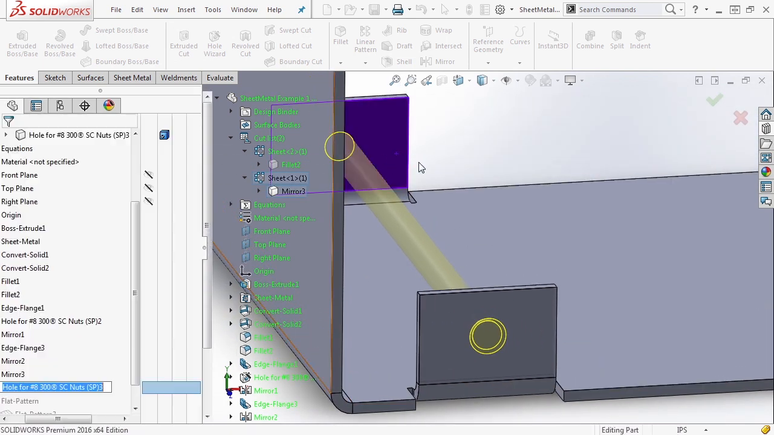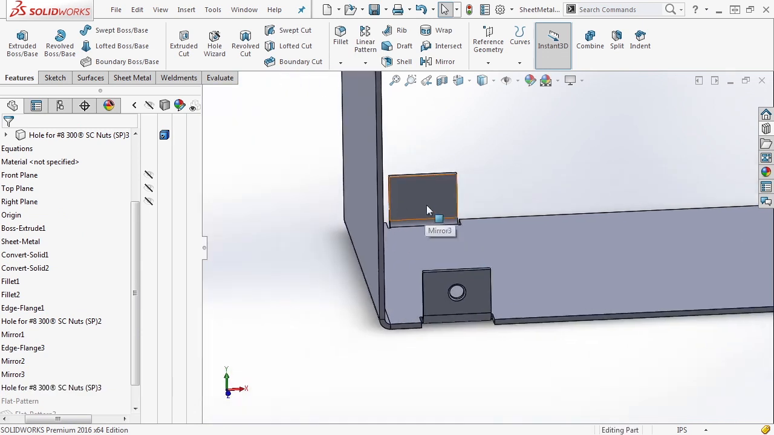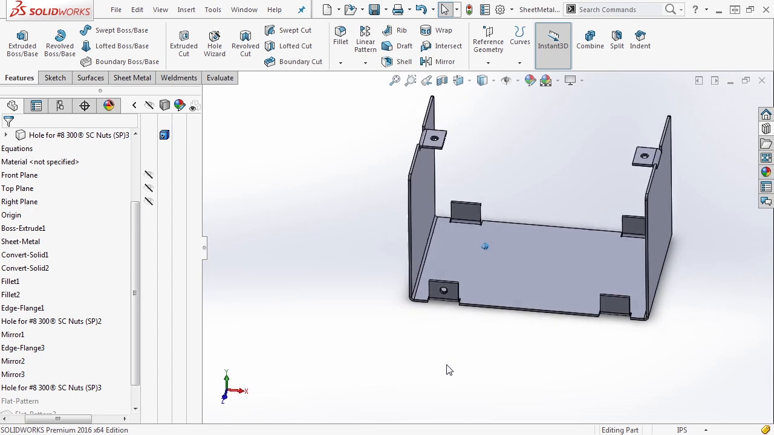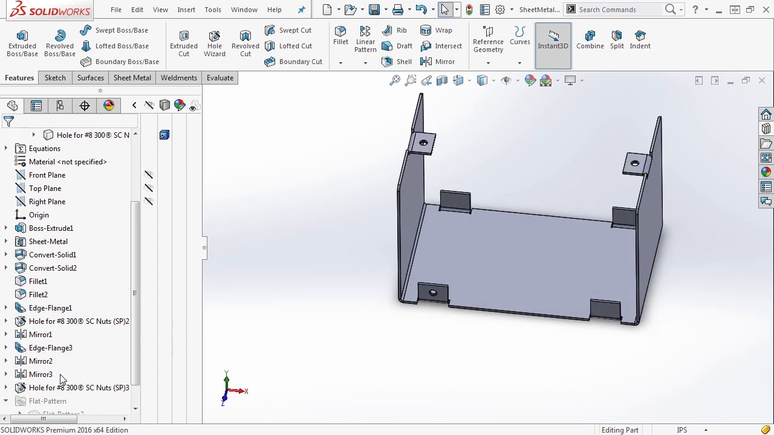Now, you might also be wondering why I did the up to surface option instead of doing something like a blind and giving it a manual distance. Whenever you're making a parametric CAD file, it's a good idea to use options like up to next, link to thickness, things of that nature, so that when your designs change, you know that it's flexible enough.